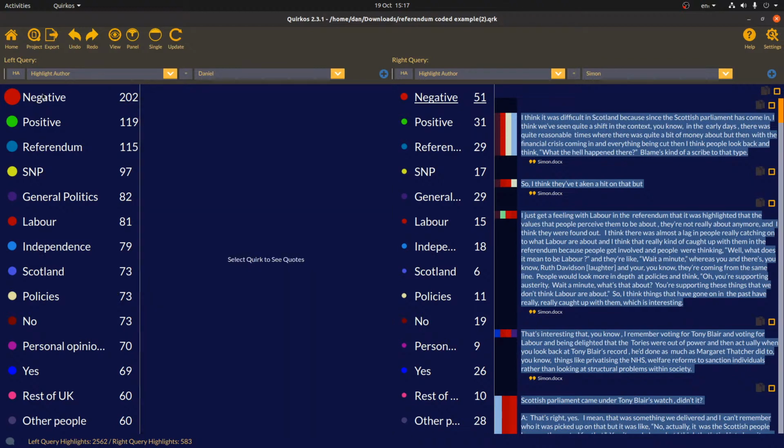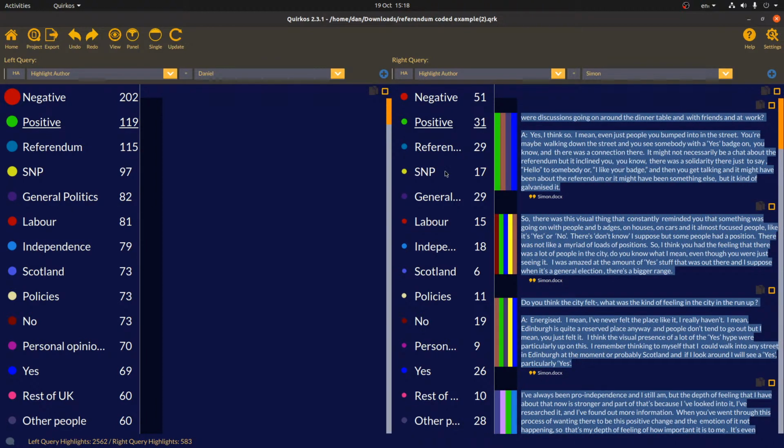So if we look at the coding, both of them are coding mostly to negative and positive, so doing a lot of sentiment analysis about the referendum and the SNP. So these are the things that we expect them to be coding at the same rate. But of course, with qualitative analysis, we don't want to really rely on that kind of quantitative metric.